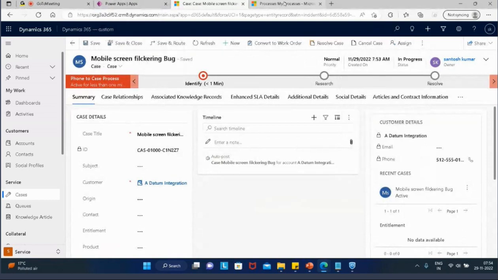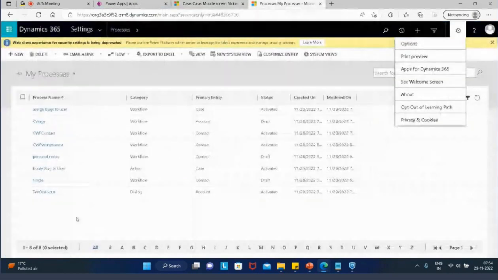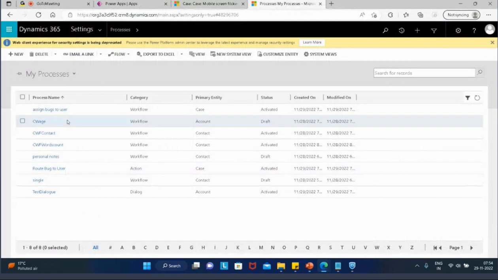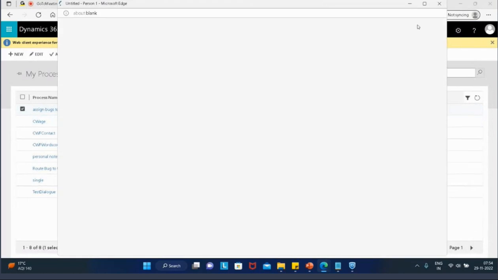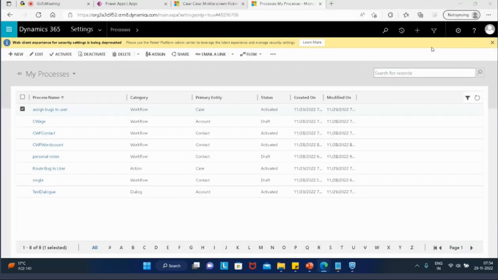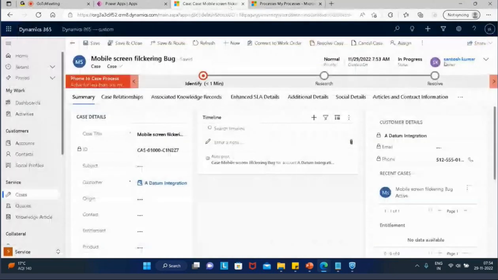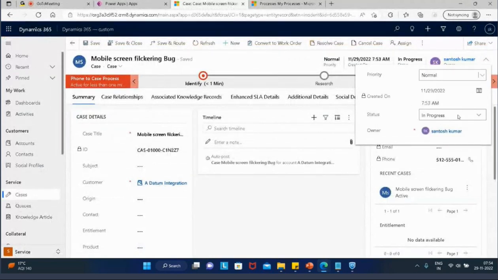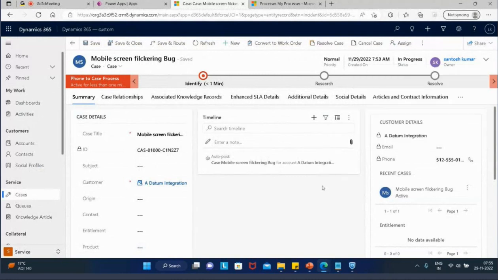Now if you come to the processes, assign bugs to user, open this. So it is performed. If you have the email configured, the mail will be generated and assigned to the case, already assigned to Santosh. By default, he is the owner. Status in progress. Okay. And the email will be triggered to the owner with the help of the action.